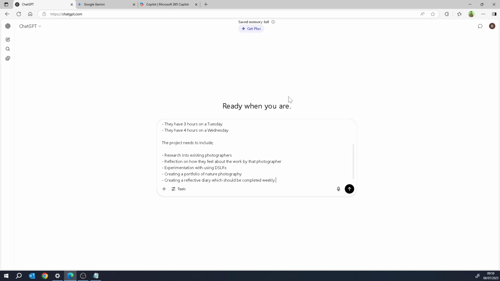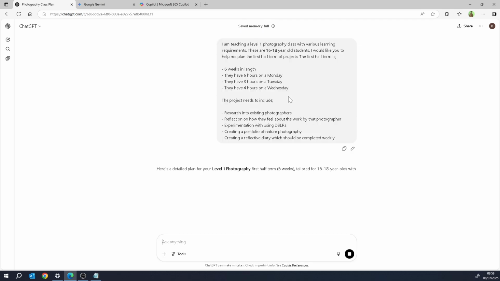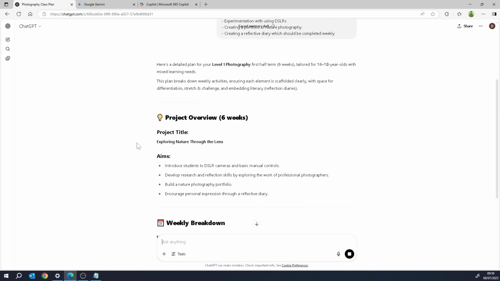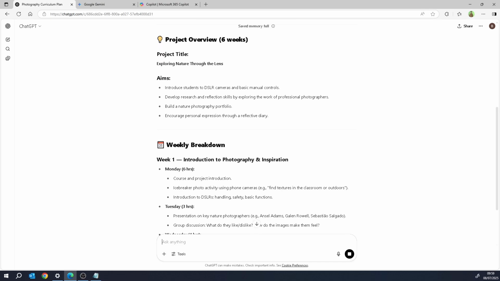Okay, and let's see what it comes up with. Now, here's the point where you kind of go and quickly make yourself a coffee and see what it comes up with. It's pretty quick though, so as you can see. Project overview. It's given us a title, Exploring Nature Through the Lens. The aims are to introduce students to DSLR cameras and basic manual controls, develop research and reflection skills, build a nature photography portfolio, encourage personal expression.